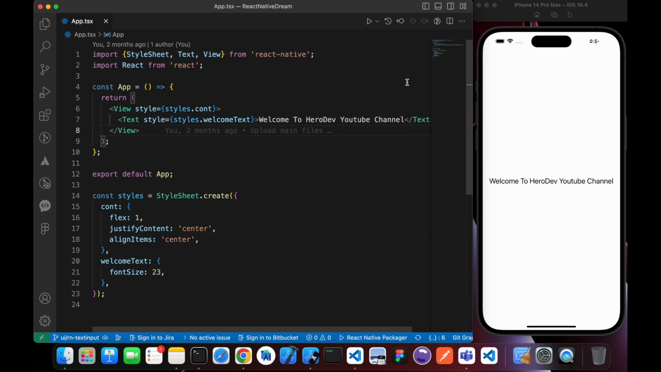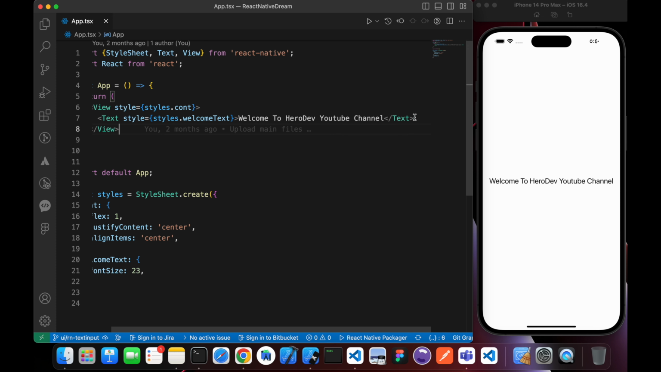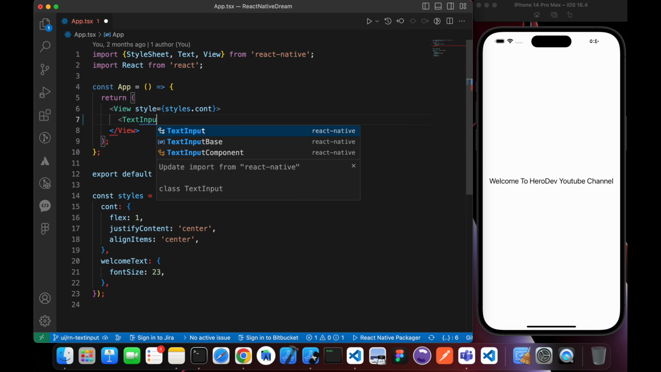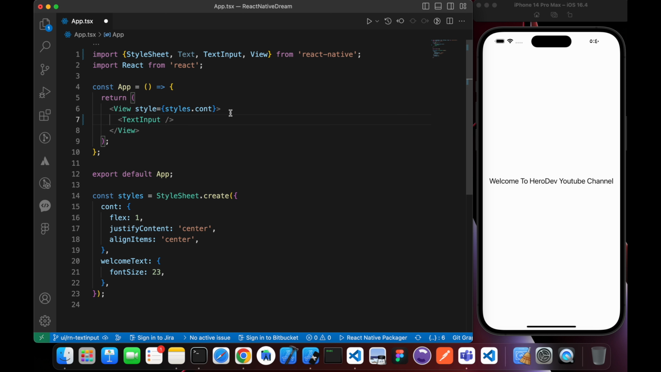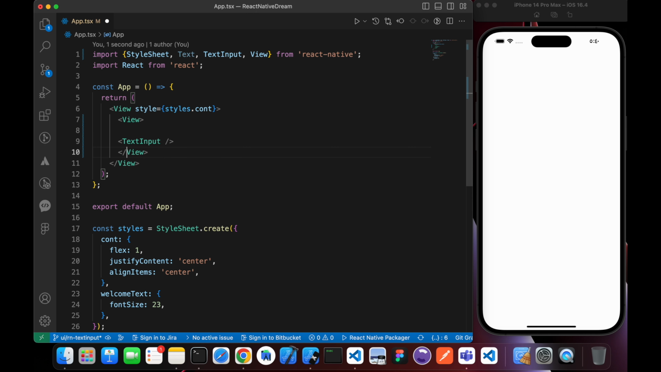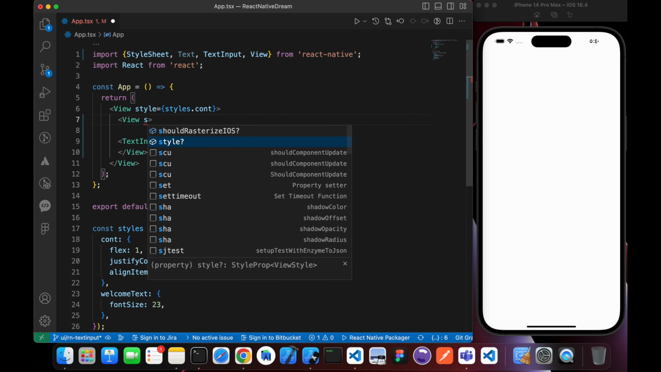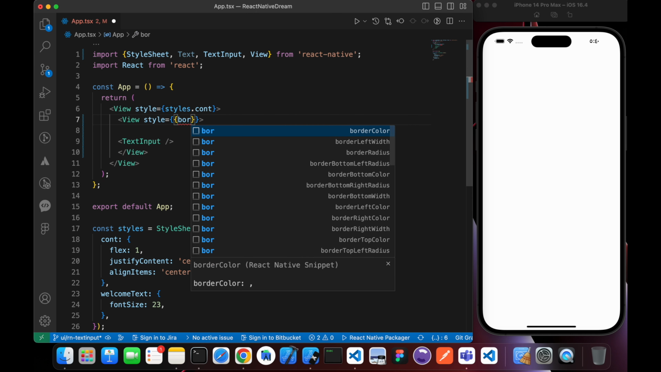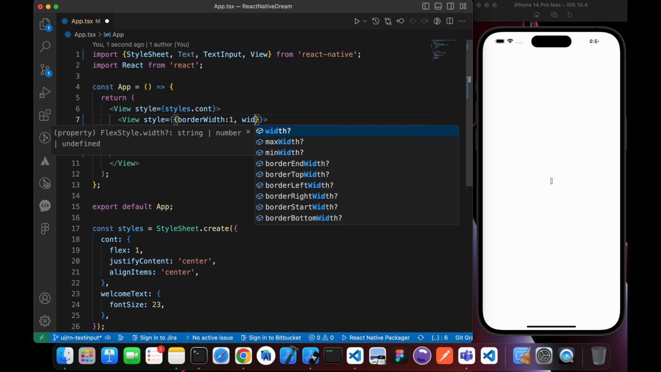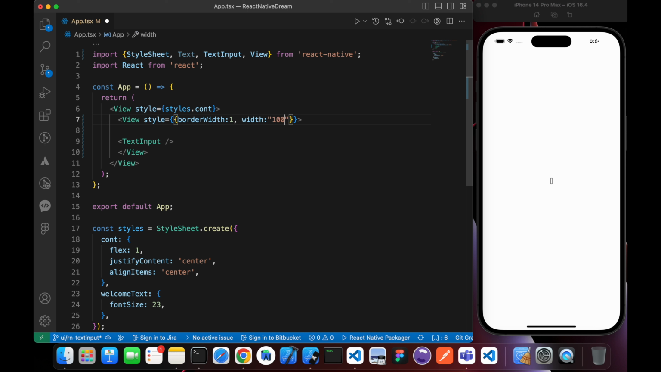In this lesson, we're going to learn how to handle text input in React Native. Let's import a text input from React Native. To show it, let's put it inside a view and give it just a border style and some width. Okay, that's our text input.